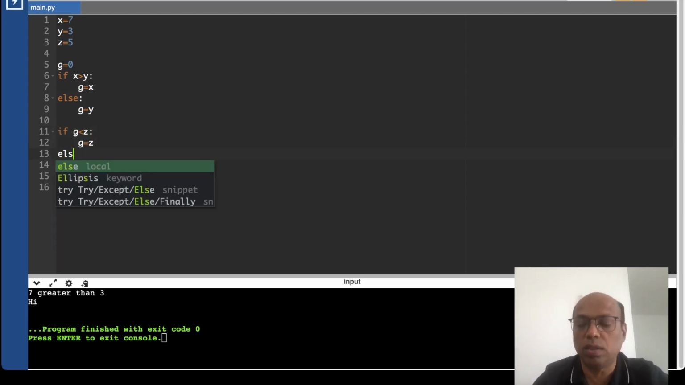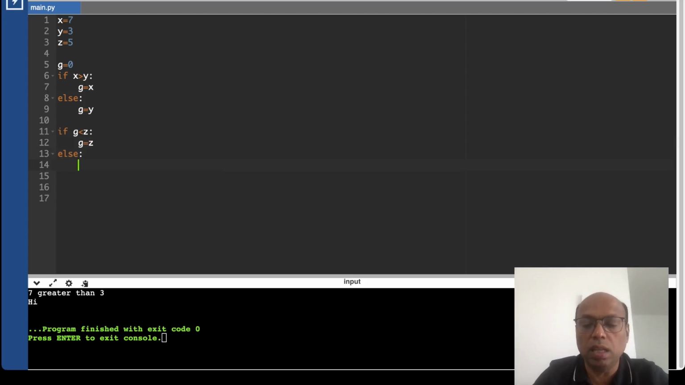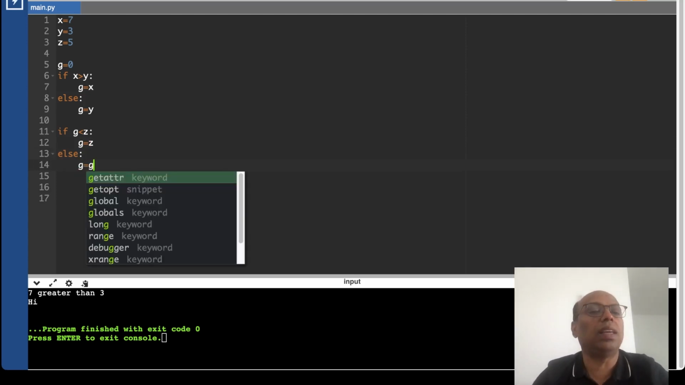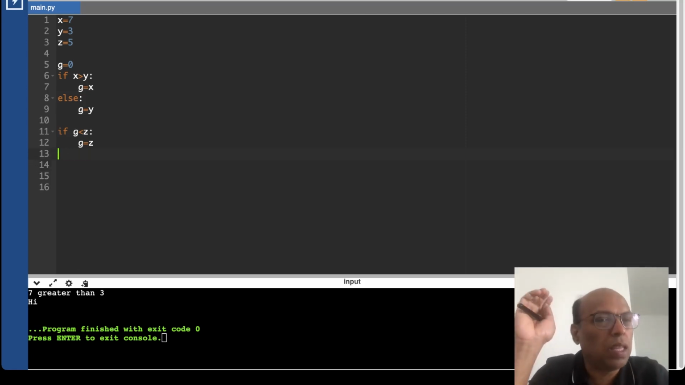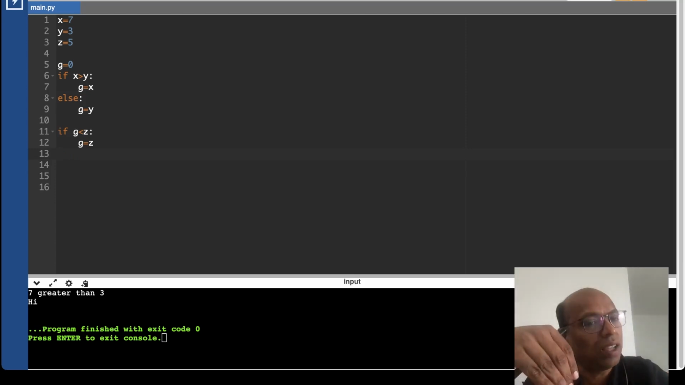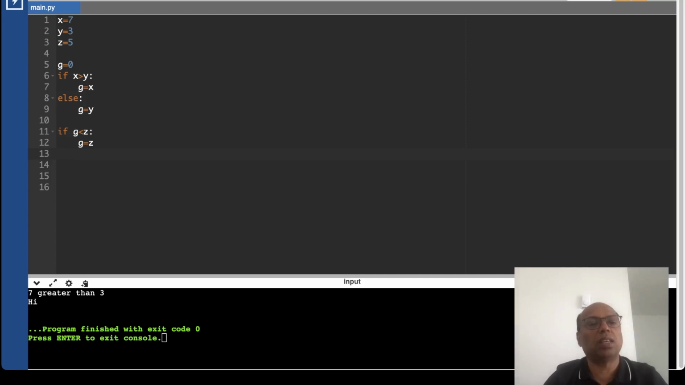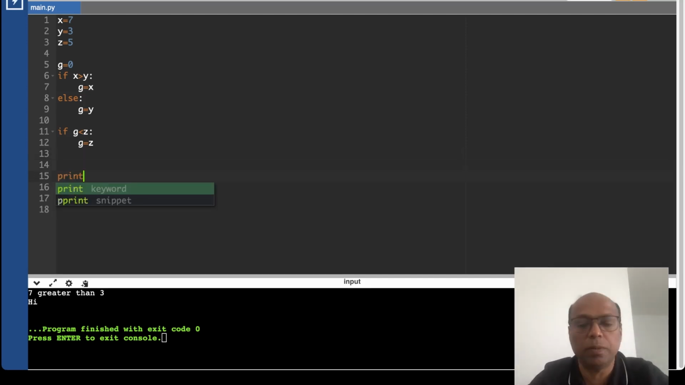Otherwise, I need to say G is going to be equal to G, which is of no use. If not, G will remain G only, right? You can remove this. That means you can also write only if. It's not necessary every if has to have an else, right? Okay. So in this case, I can say print.